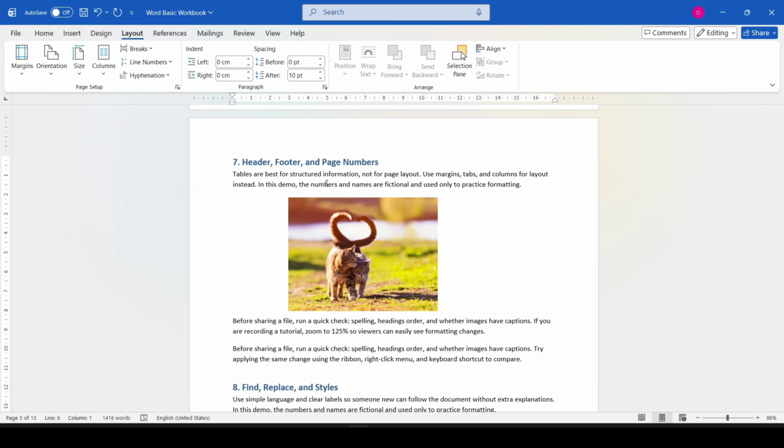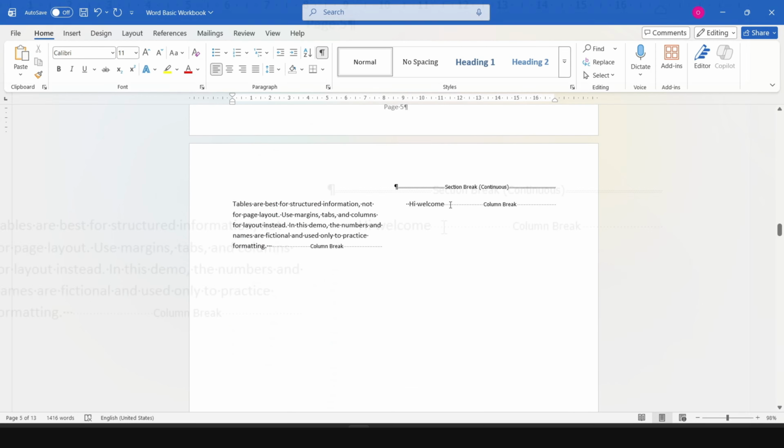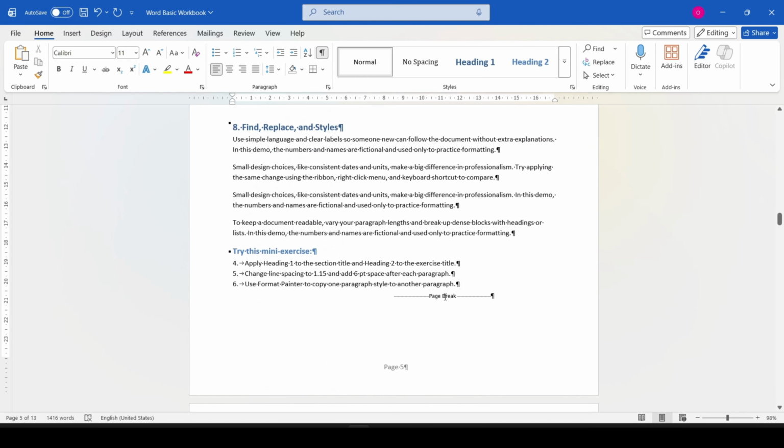Before we move on, there is a really helpful tip. Breaks are invisible by default. You can't see them just by looking at your document. So to actually see where your breaks are, you just need to go into the Home tab and click on this Show/Hide button. And you will see your breaks are visible. Like here, you'll see column break is written, section break, then there is a page break. So you can just turn it off or turn it on.